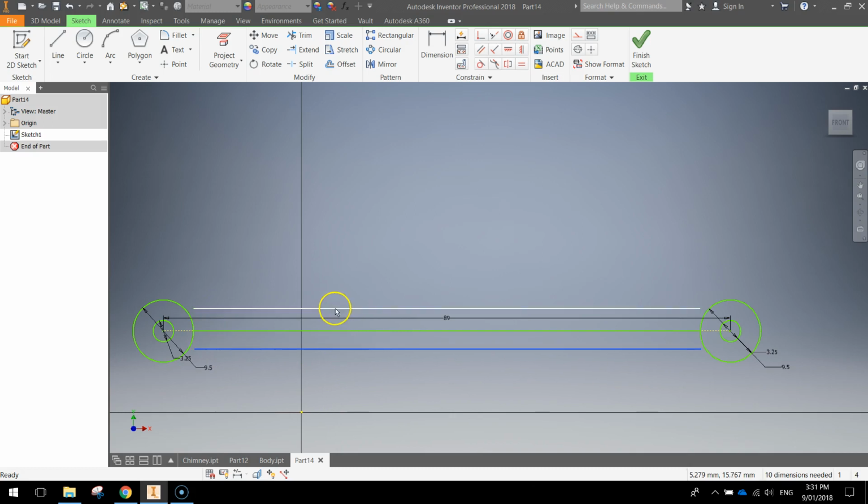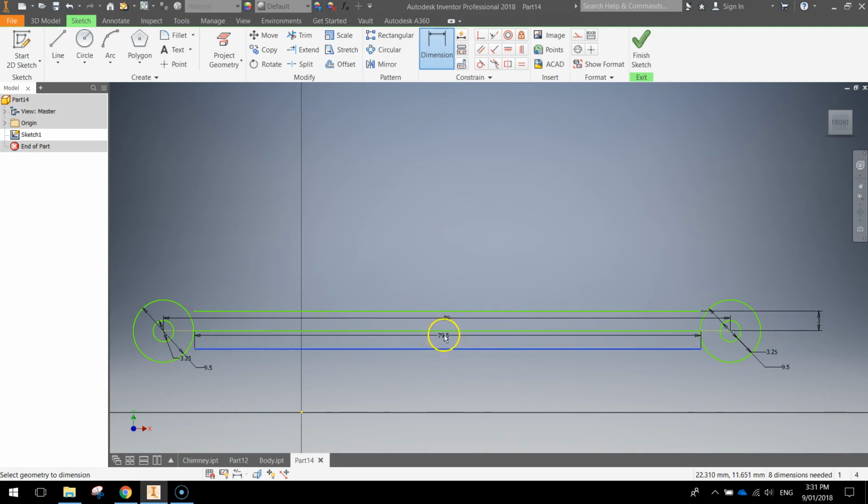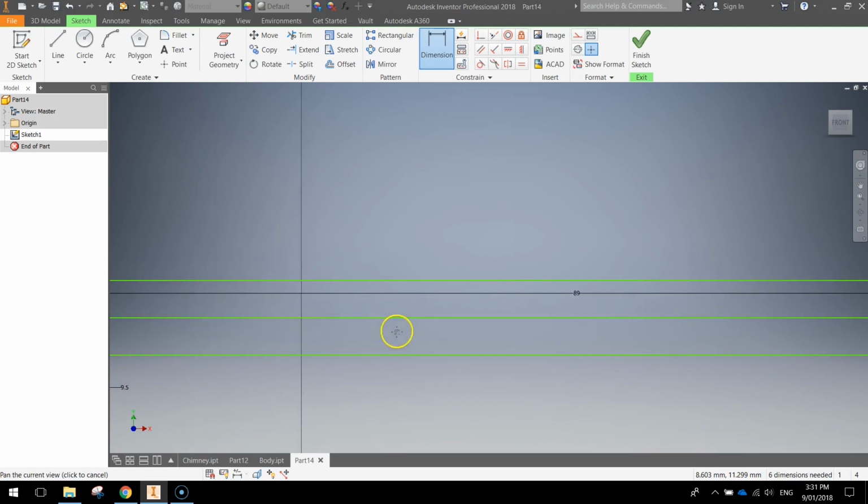Okay, and these top and bottom lines need to be 3 millimeters from this center line. So you need to dimension them. So grab your dimension tool at the top. Let's start with the top line by clicking on it and then clicking the middle line. Just dragging it to the right there. I'm going to type in 3 and press enter. Do the same for the bottom line. Click on the bottom line, click on the center line, drag out to the right, and type in 3. Press enter, and now all those lines are 3 millimeters apart from one another.